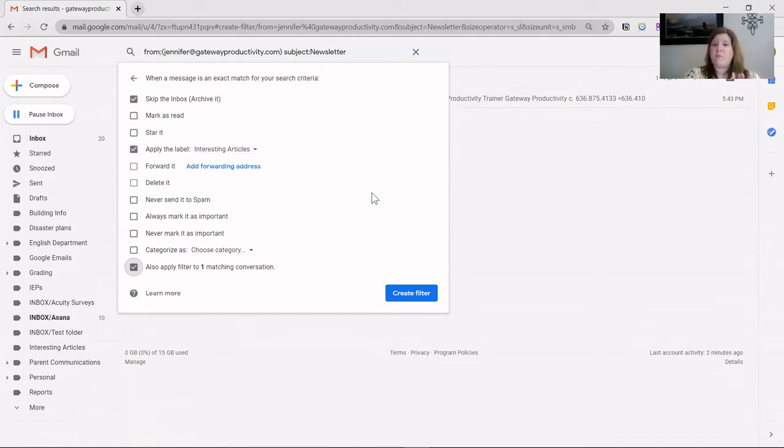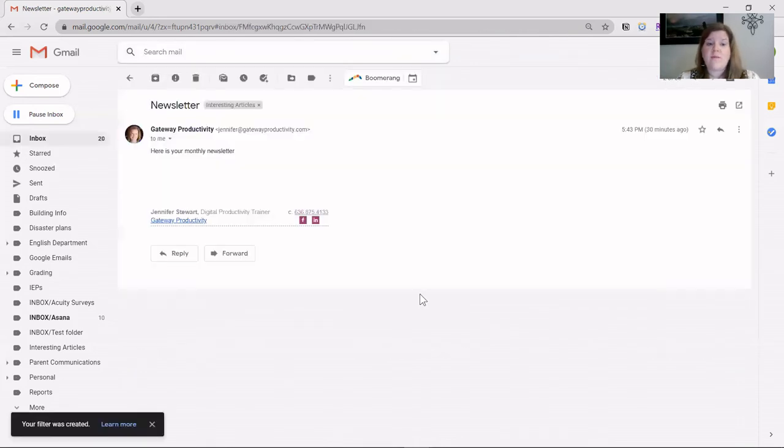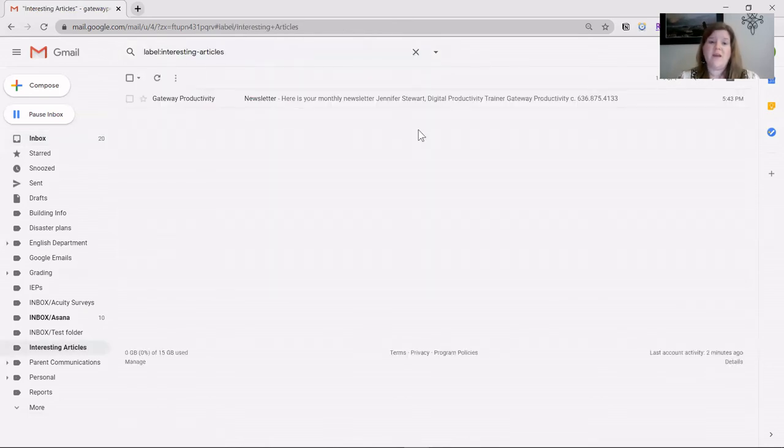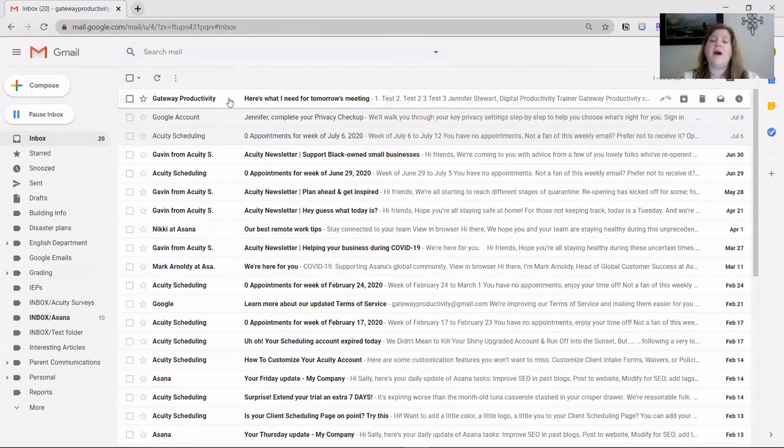So you can see the if part of this had a little bit more. It had the subject line that we wanted to add, a word that was in the subject line. But the second half, the then part of the statement, was very similar and pretty much exactly the same as what we did before. I'm going to click on Create Filter, and it will automatically put that email into the Interesting Articles folder, which is right here. And you can see, because of that extra piece that I put, that the subject line said newsletter, it did not pull the other email that had important information that needed to come to me.